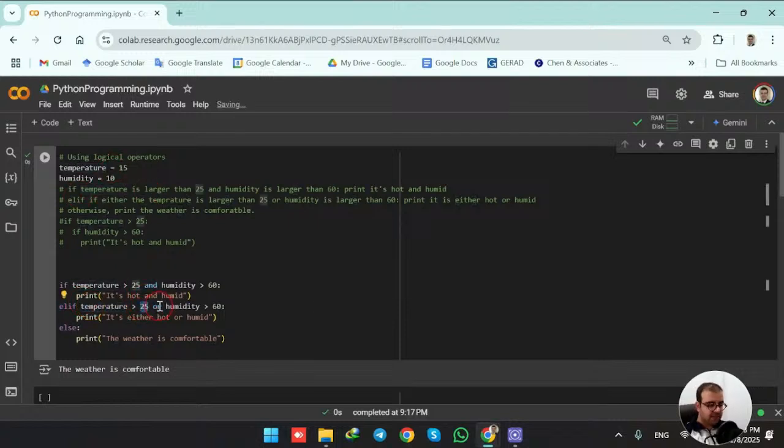No. But because we are using the OR logical operator, it's not a problem if one of them is not true. Let's check to see if the other part is true or not. So humidity is 10. 10 is larger than 60? No. So we have two conditions and neither is passed. Therefore, this part is not going to be executed either, because for the OR logical operator, at least one of them must be true. But for the AND, both of them must be true. Okay, this is the difference.